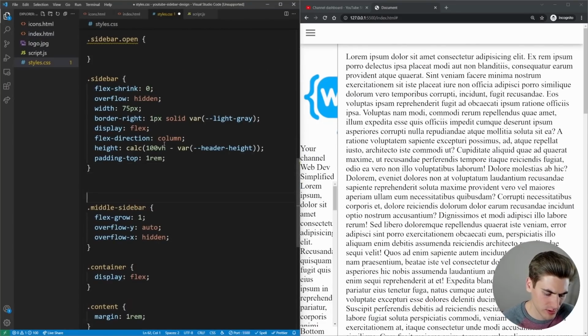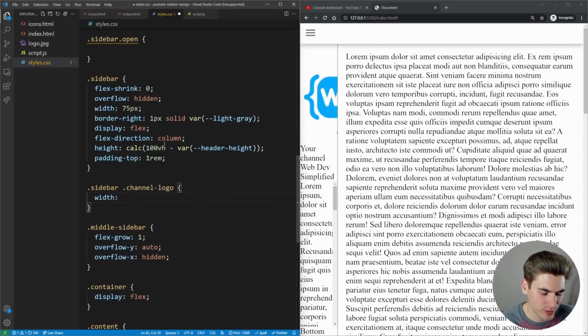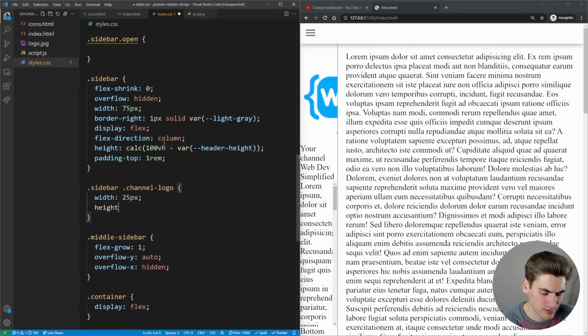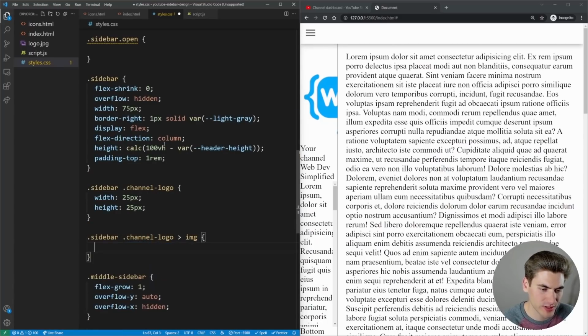So what we can do is select the sidebar. And what I want to do is get the channel logo inside the sidebar. I want to set the width to maybe 25 pixels. I want to set the height to 25 pixels. And then I want to select our sidebar, get the channel logo, and get the image directly inside that. And I want to set the width to 100% and the height to 100%.